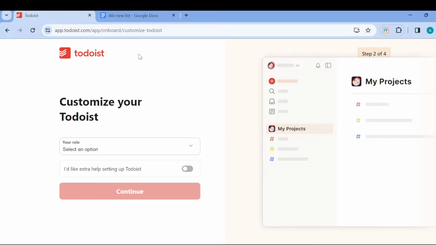And then after signing up, the next step is that you'll be brought to a page where you'll be asked to customize your profile by selecting a profile name, and then you'll be brought to this page. Okay, as you can see, customize your Todoist. So once you're here, the next step is to select an option.